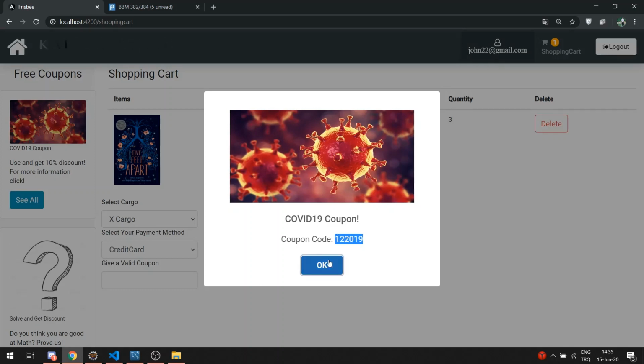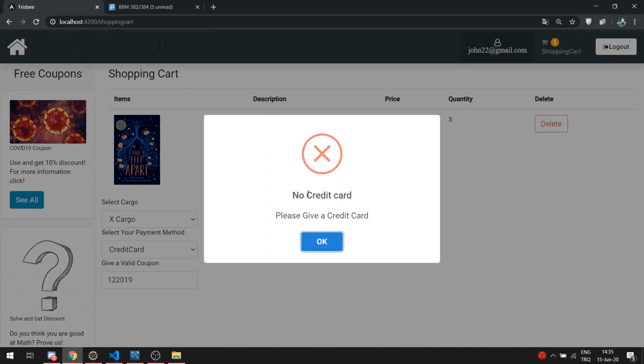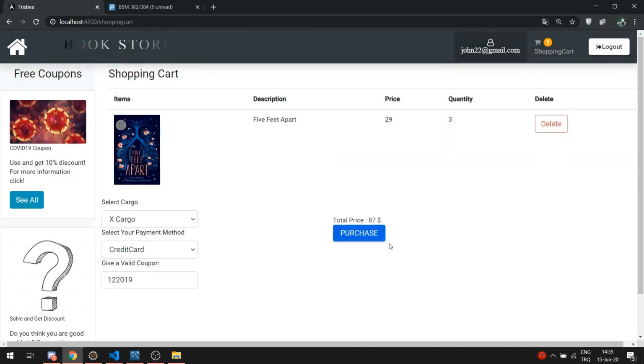It gives us a 10% discount. Now, copy it and paste it. Now, if we click the purchase button, it says that there is no credit card. So we are going to edit the user. We are going to add a payment method and add an address to the user.